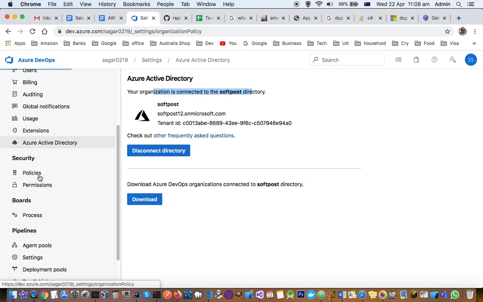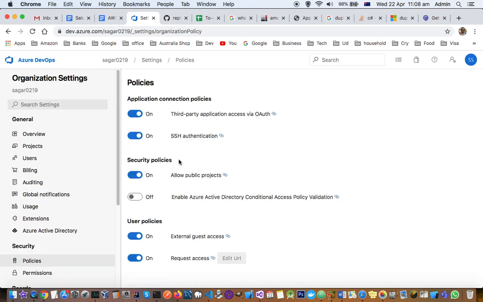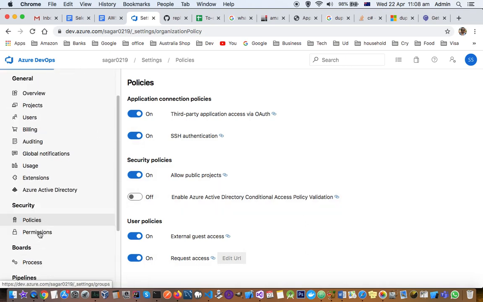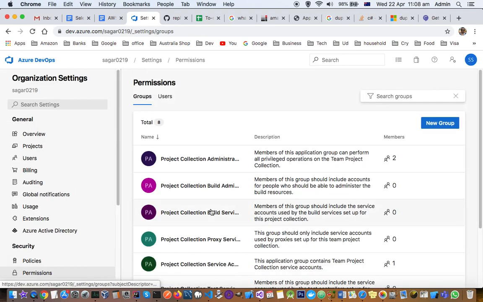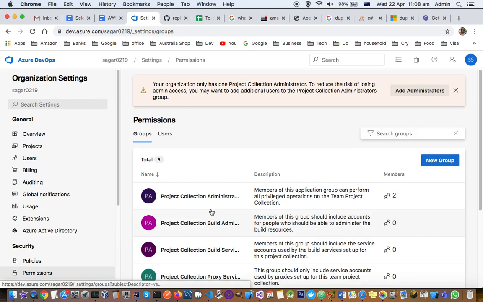Then there are security policies as well, application connection policies, SSH authentication is turned on, public projects are allowed or not. So from here you can set those settings, like if you are allowed to create private and public projects, user policies, external guest access, request access, this is on.